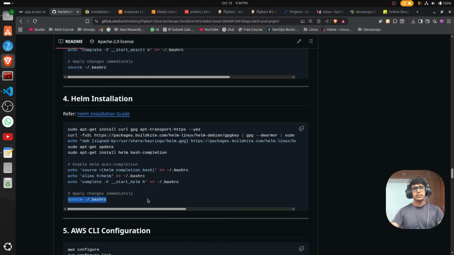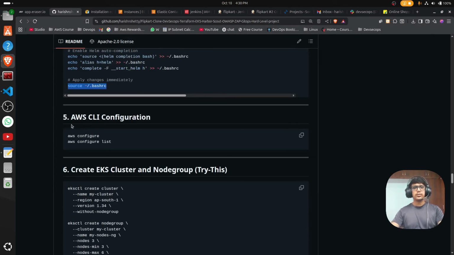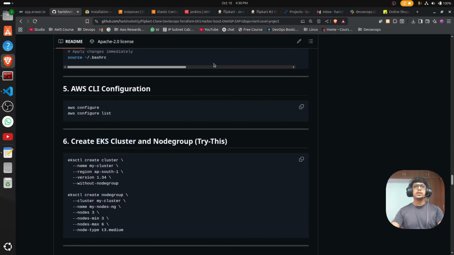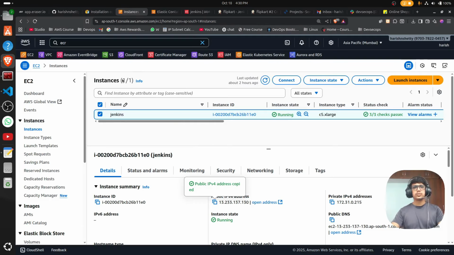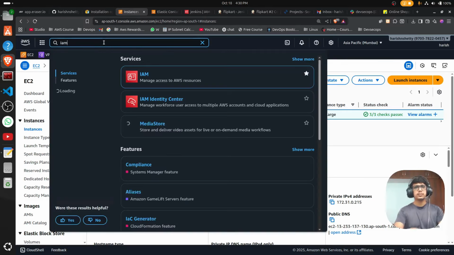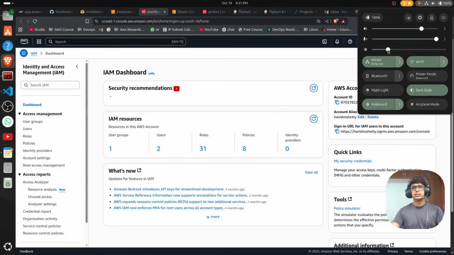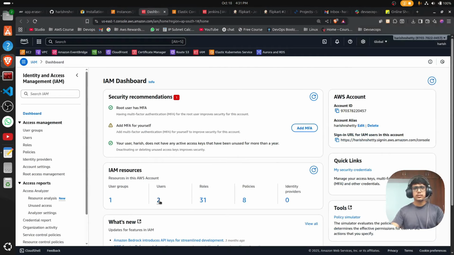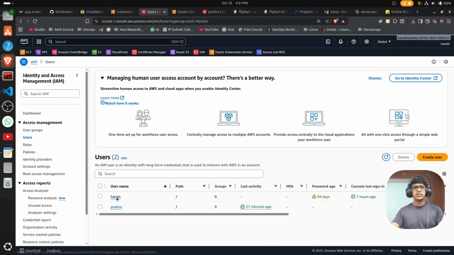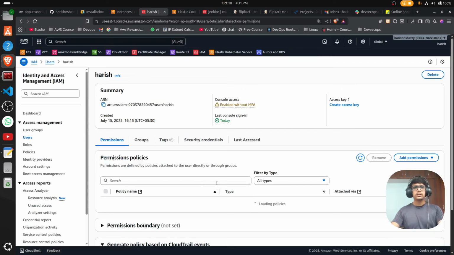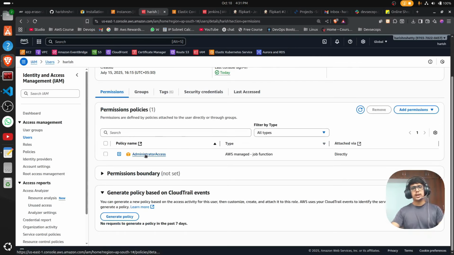Yeah, now we have to configure the AWS CLI, because we have to create the EKS cluster. So for that, go to the IAM, click on the users. Basically this is not a root user, this is a normal user. It has the administrator access. This is not the Jenkins user we created earlier. This is the administrator normal user.